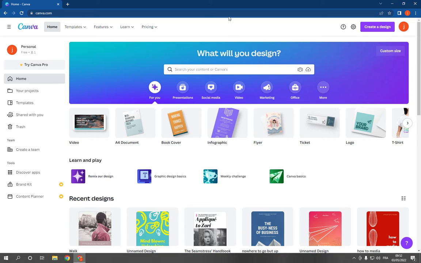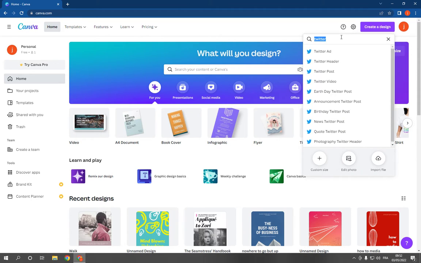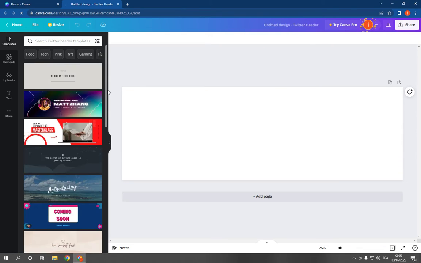Go to canva.com, click and log into your account. Now click on create a design and search for Twitter. Go down and click on Twitter header. It will take you directly to this page.